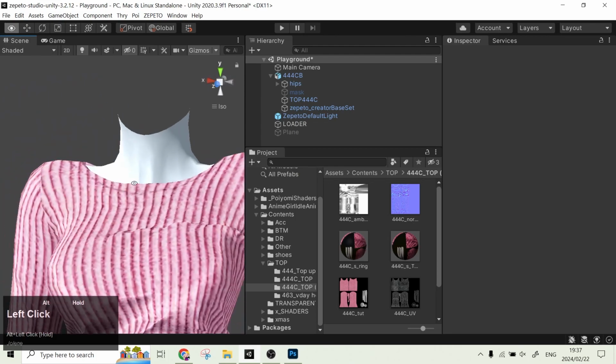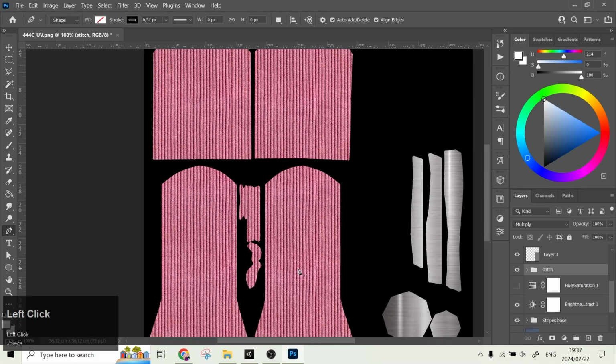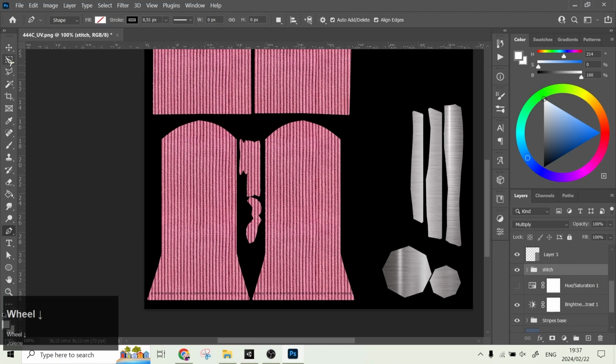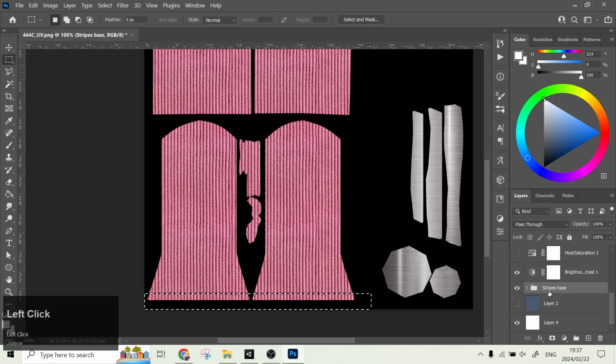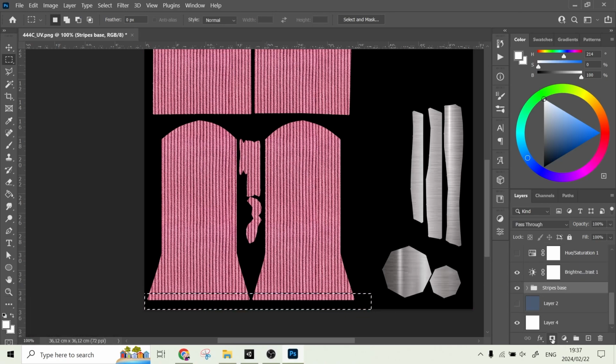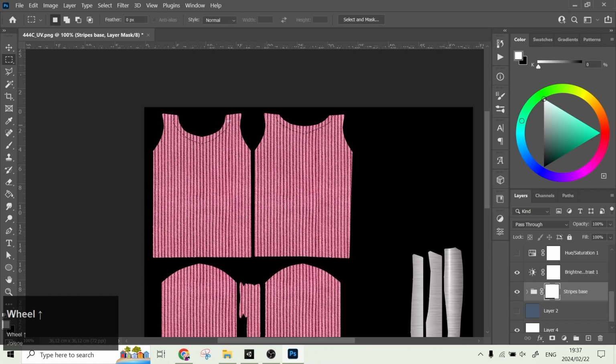Now I feel like I want to add more detail. Where the hemline is, I actually want to change the material of the item. So bear with me, I'm going to show you what to do. Here I'm going to use the mask tool. I'm going to mask off where I don't want the texture to be.